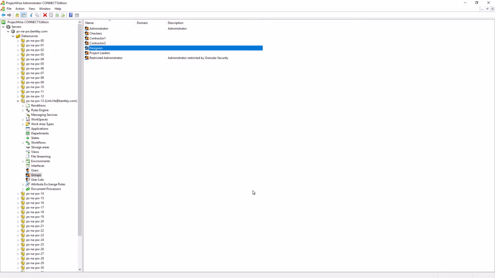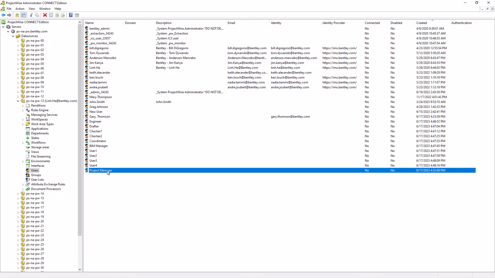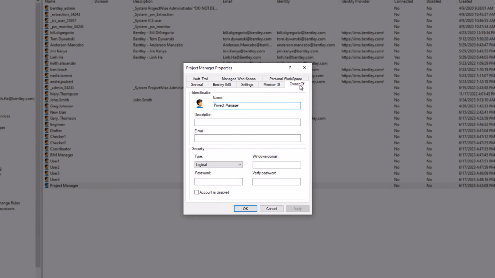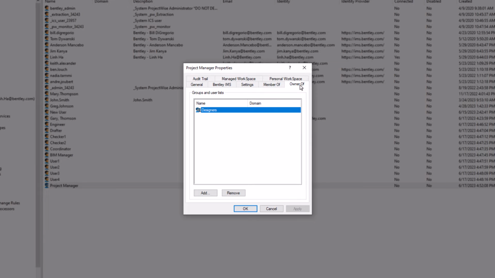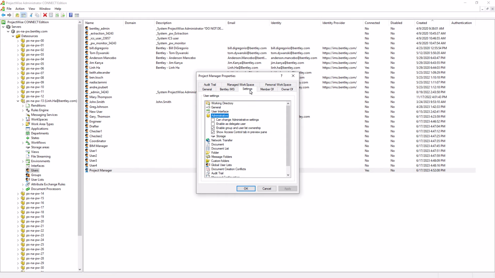Another way of assigning the individual user to be the group owner or the user list owner is to go to the users node itself. Select the individual user, for example, in this case, project manager, and then we can go to the Owner of tab. This is how we can assign the individual user to be the owner of the groups or the user list. It is worthwhile to note that for non-administrators to be able to assign users to groups and user lists, one must be the owner of the groups and user lists, as well as the user setting, enable group and user list ownership, must be enabled.